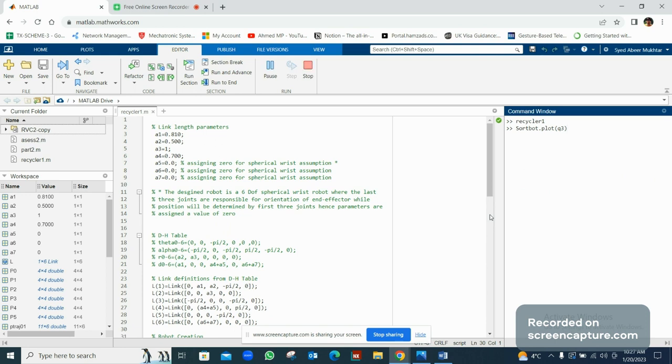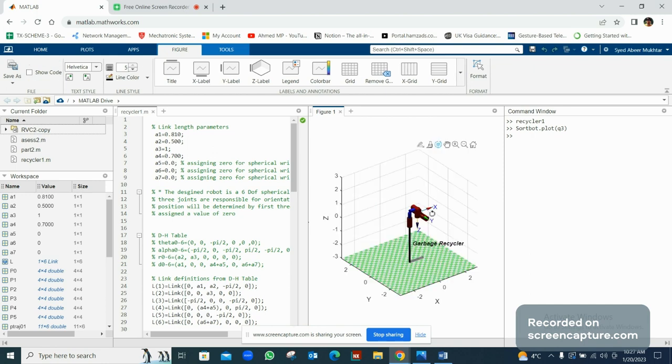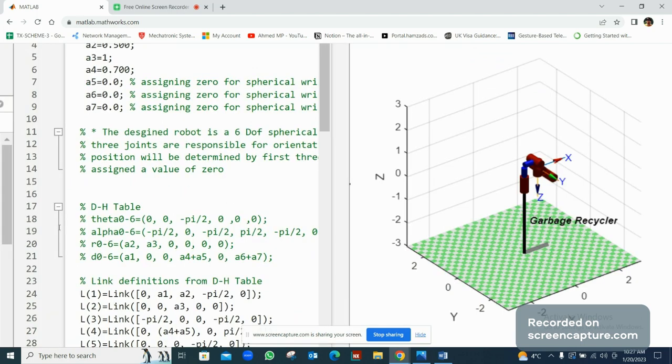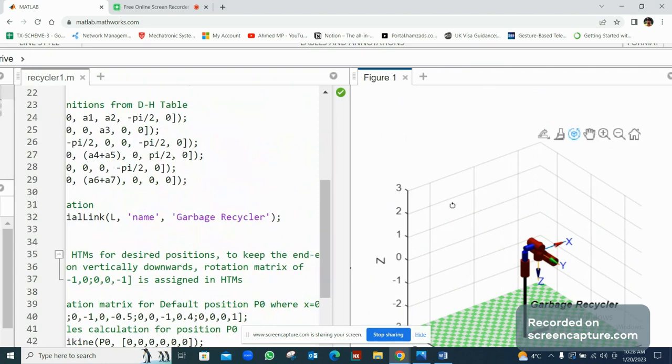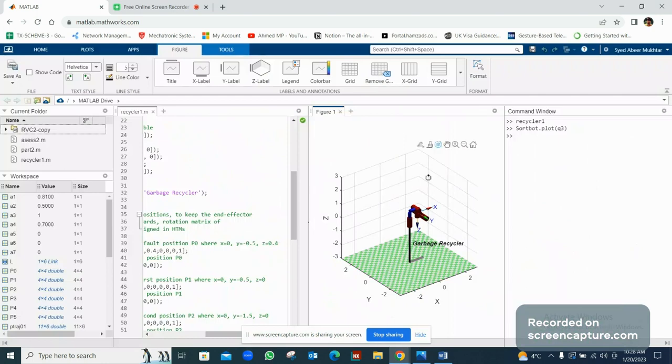I press enter. Now you can see in the diagram, the robot has reached position number 3 that was shown in the assignment, and you can note that the z axis is facing vertically downwards, as mentioned in the code, by using this matrix of 1 0 0, 0 minus 1 0, and 0 0 minus 1, the z axis of the end effector will always remain vertically downwards. Now I will show you all the positions where the robot can reach. So I have plotted position Q3.